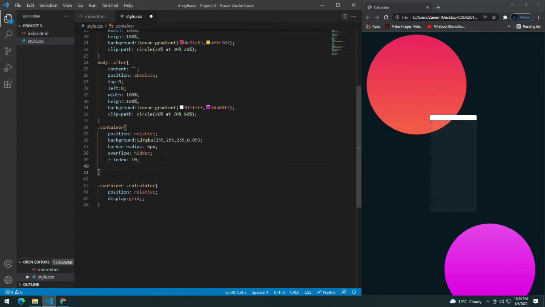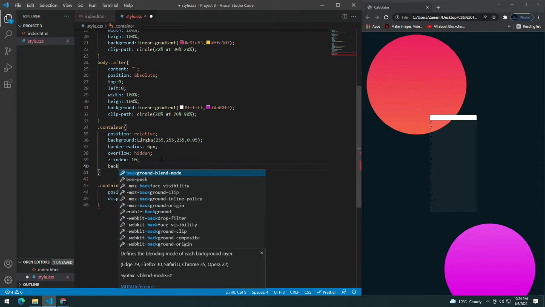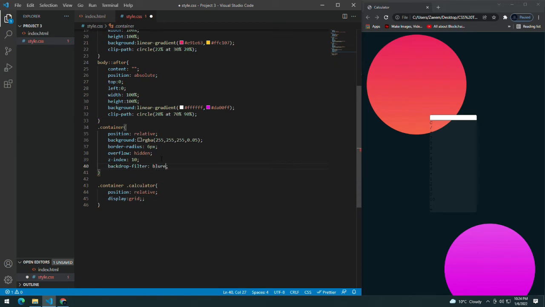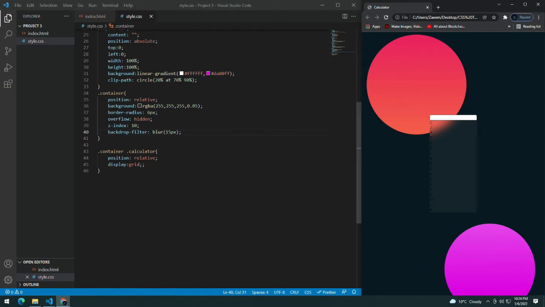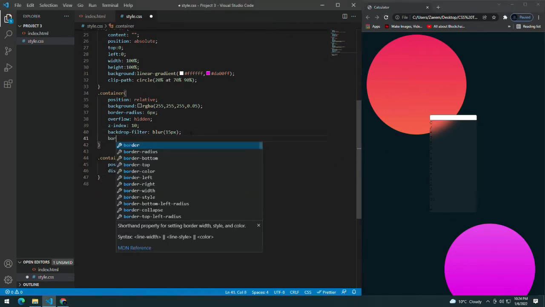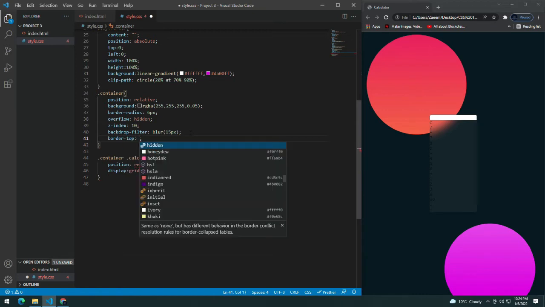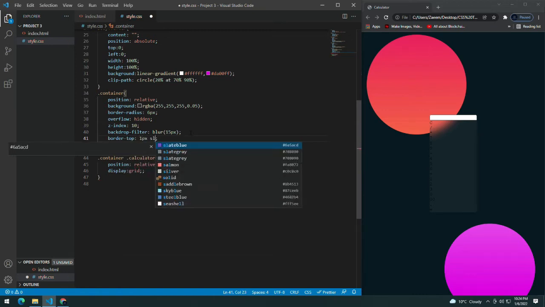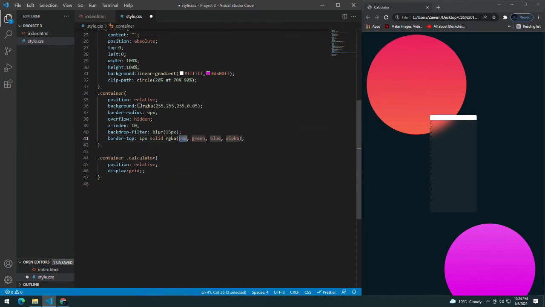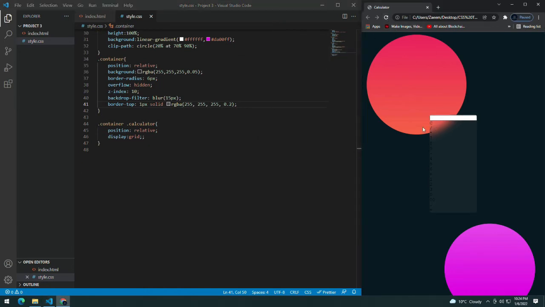Now I will add a backdrop-filter to make it blur, because you can see that the calculator is not blurred from that side. I will add 15 pixels. You can see now how blurred that is. Okay, now after I made that blur, I will add a border-top of 1 pixel solid and give it a color of RGBA 255, 255, 255. Let me change the alpha to 0.02 or 0.2. Reload this and you can see how I get it.